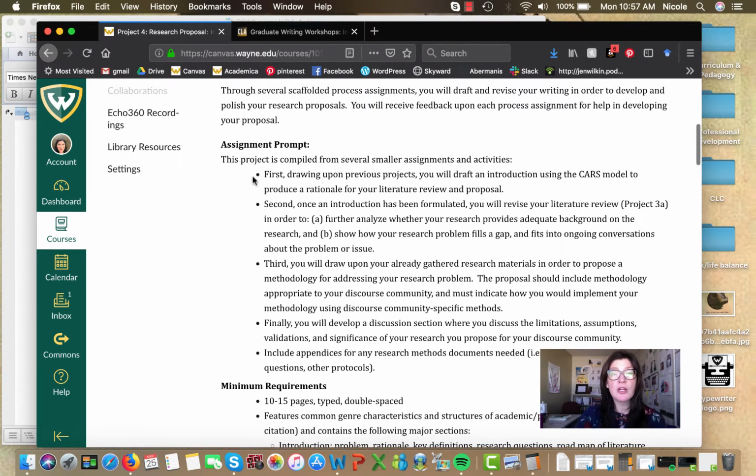So we're going to draw on your lit review and all of the knowledge that you've been gaining to create an intro that follows the CARS model. Then you're going to revise your literature review. So this is going to be hopefully an easy and kind of low-key step where you're just going to revise based on some of my comments. Maybe even you'll take some stuff out and kind of compress your lit review a little bit.